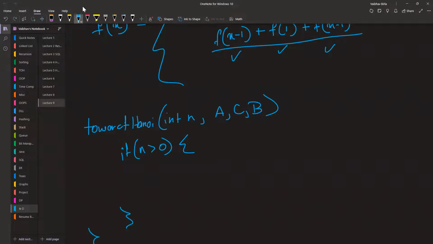So I will call Tower of Hanoi for n minus 1. What is Tower of Hanoi n minus 1? Tower of Hanoi n minus 1 will be n minus 1 comma from A to B using C. Is this clear? Right.